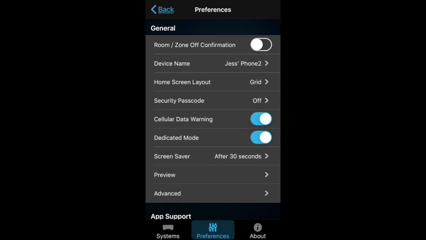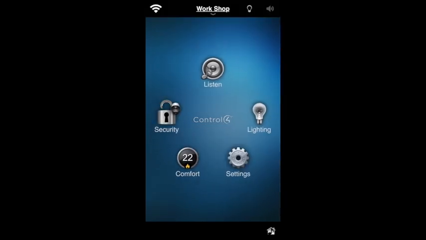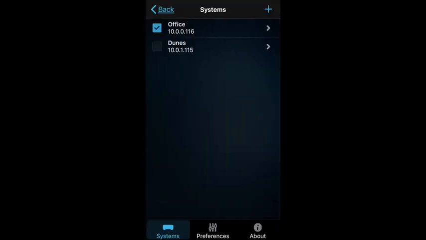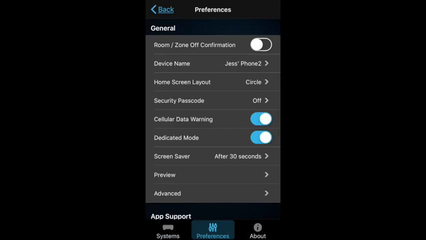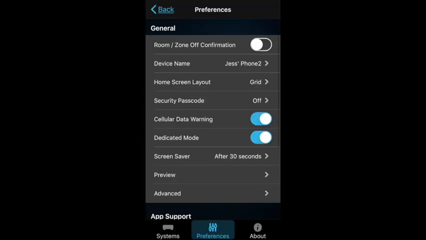The home screen layout, I think it defaults to circle, which is the one you're probably more familiar with, the circle of power, so to speak. Myself, I like the grid. It's just a little more aesthetically pleasing, but again, there's really no difference. It just boils down to preference.